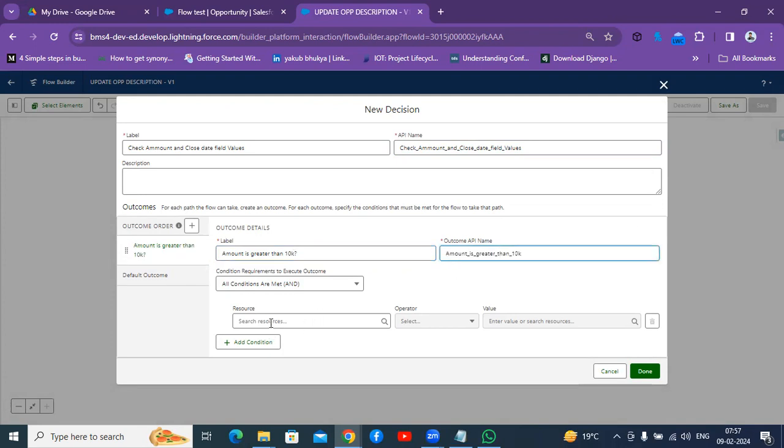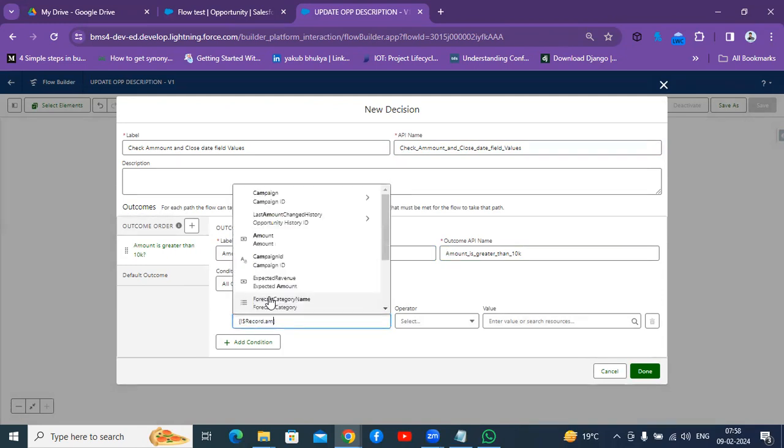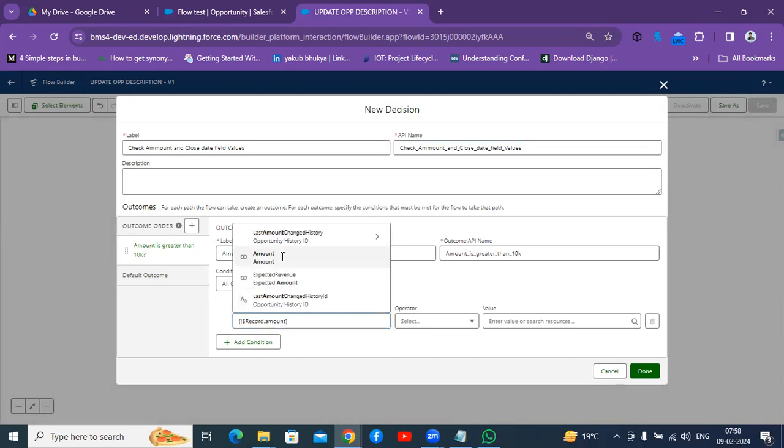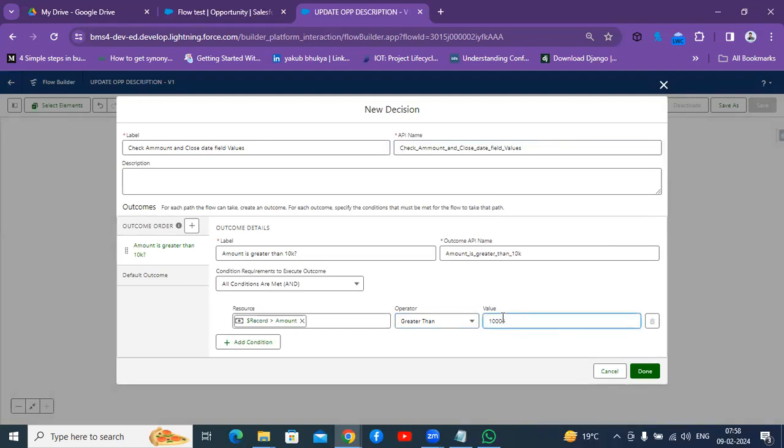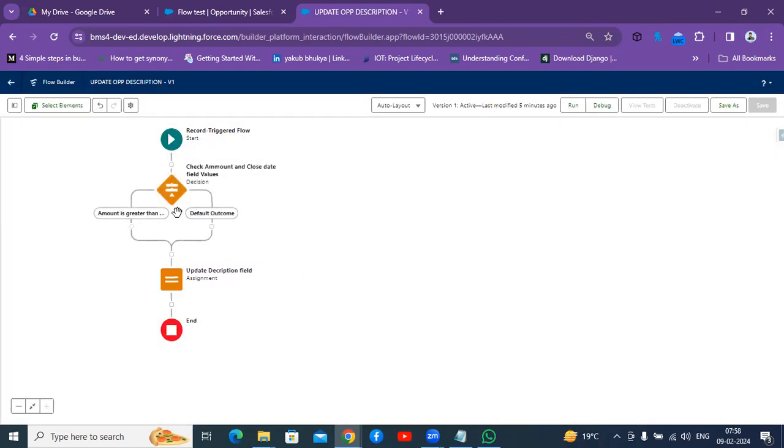How can we check this condition? Record. In this record, we'll have the amount field. This amount field is greater than 10,000. Okay, this condition will be satisfied. If you want to add any other conditions also, you can do it. Yes, done. I am clicking on done. Two paths are created, right? Here, amount is greater than path and our default outcome path.